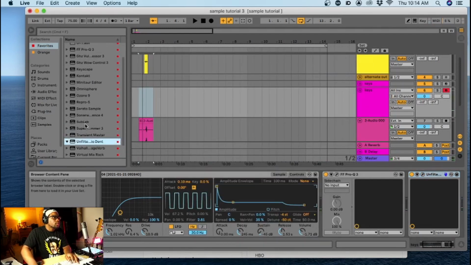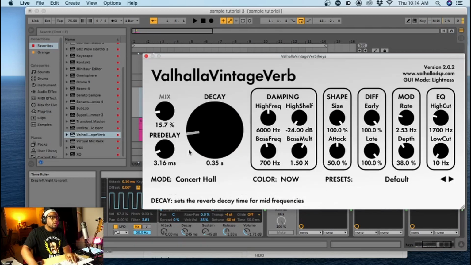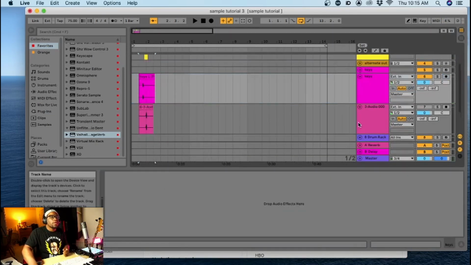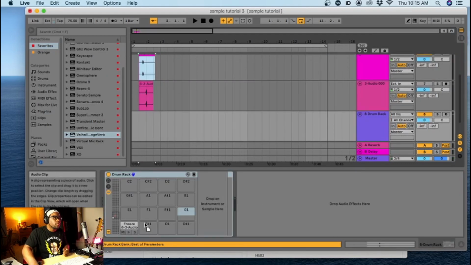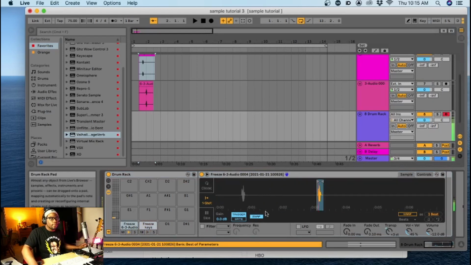Then we can add some reverb to it too if we want to get even more sexy with it. Don't want to put too much reverb on there. And flatten it. And now I'm going to drag it into my drum rack here next to my kick. So pull up our drum rack again. So now we've got a kick and a snare. I actually like the snare without the reverb on it.